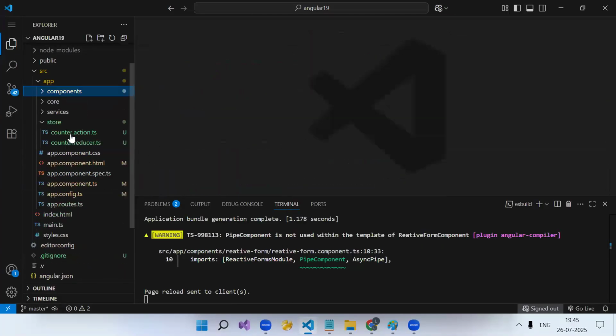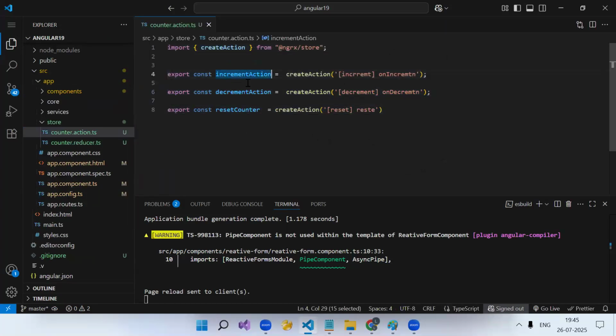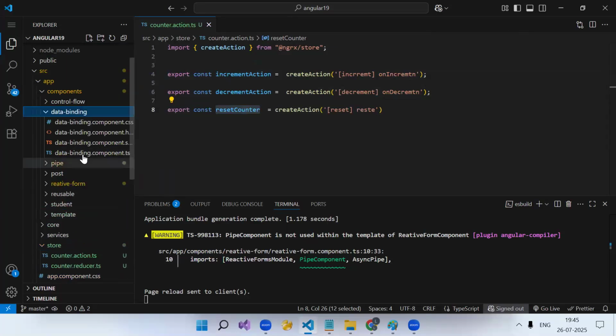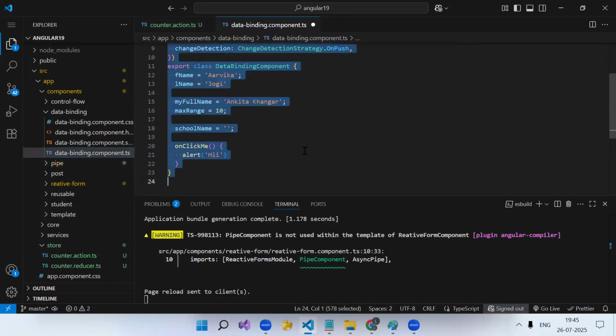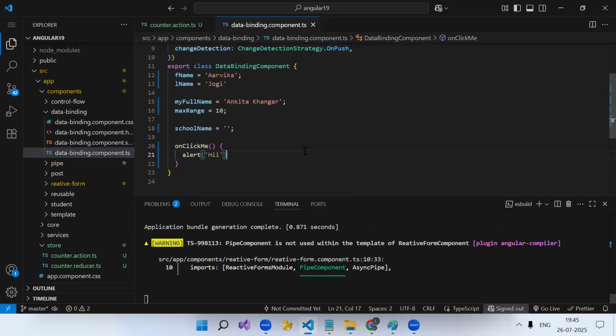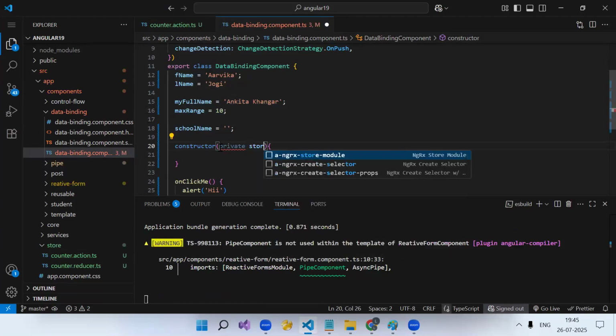How many operations have we said? We can do three actions: either increment, decrement, or reset. So now let's say in the data binding component, I'm going to update my data. The counter variable which we have created, I want to change the data. So again, constructor, we have to inject our service. Whenever we have to do an operation with our store, obviously we have to inject our service.